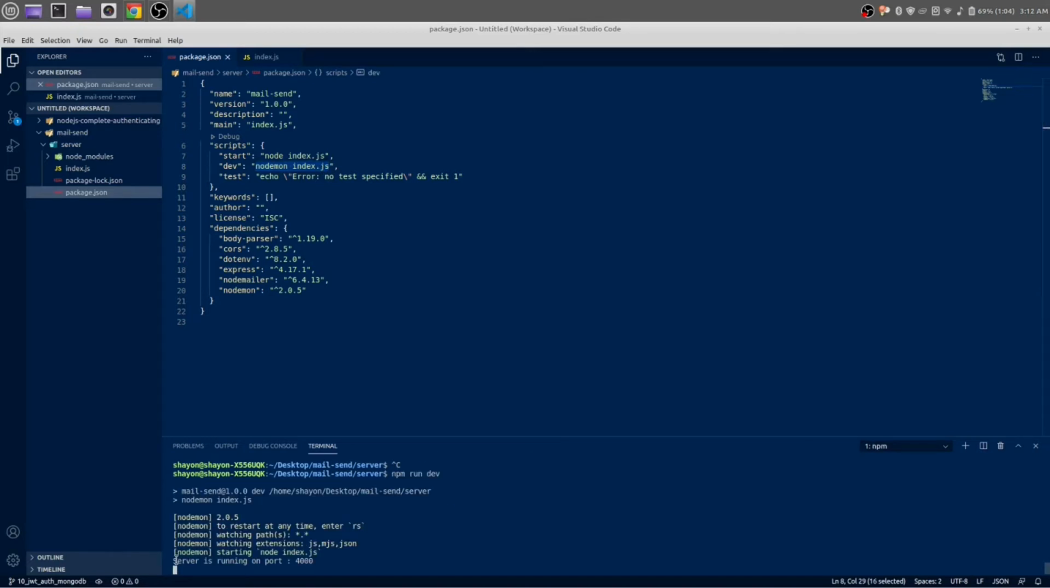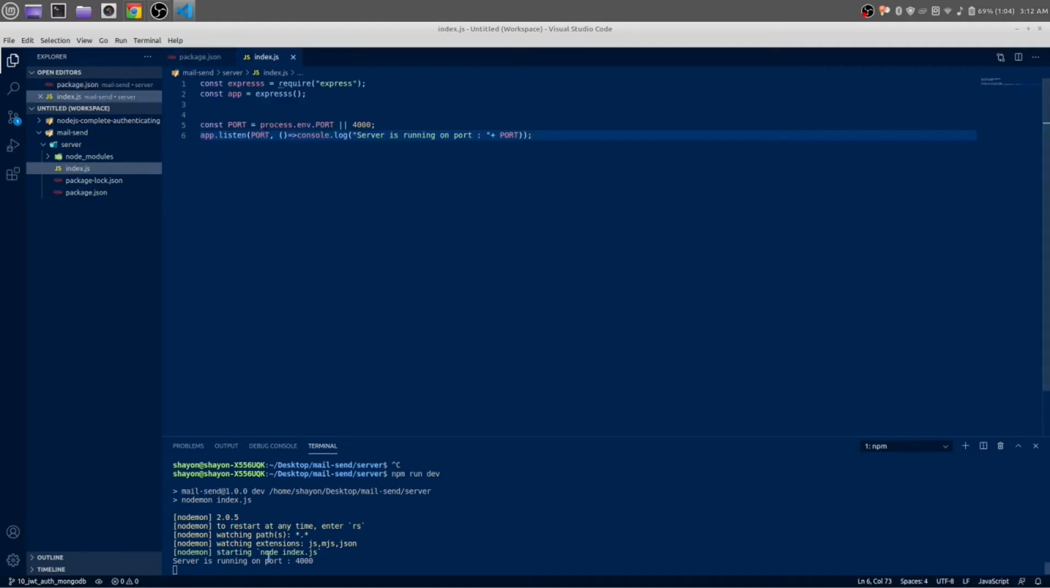You see the server is running on port number 4000, but this time it is using nodemon, so whenever we change something inside our project it will automatically change in our environment.